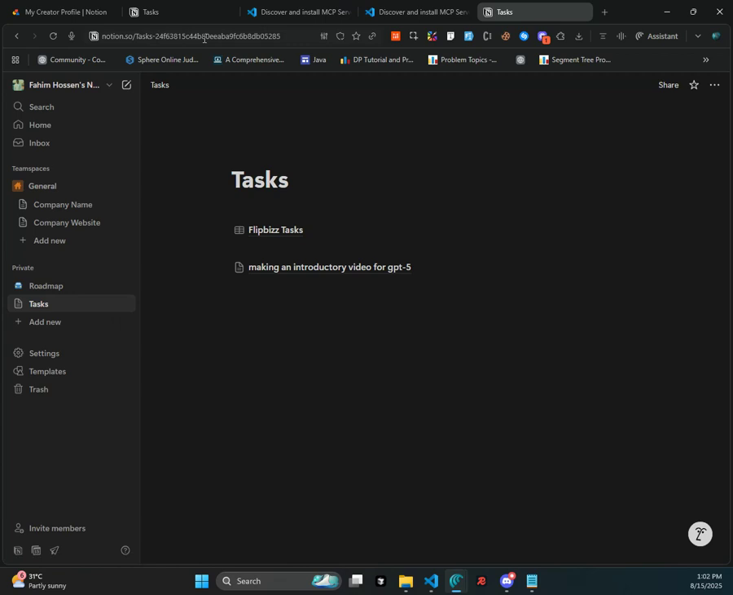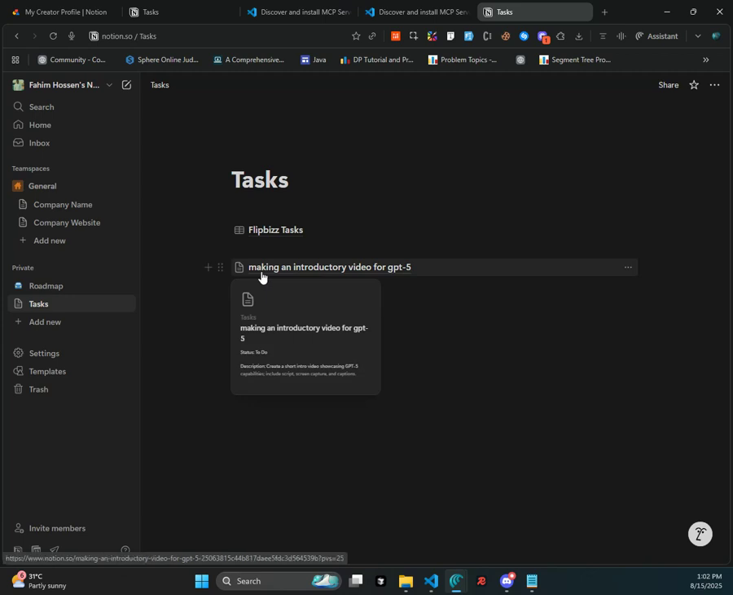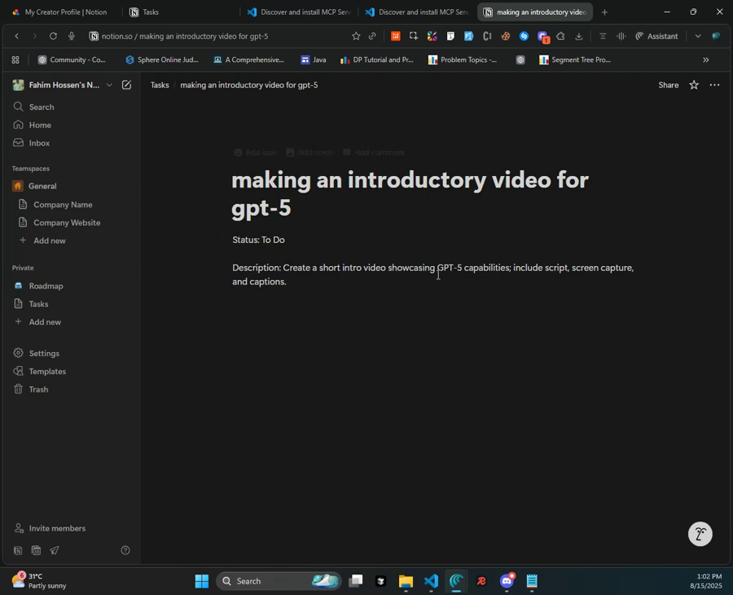I wanted to test. I didn't want to give any page ID or anything like that. So it can extract the ID from here, and it did. It successfully made me a task, making an introductory video for GPT-5. When I click over here, it shows me like this. I think since it's a mini version, it didn't make me a table like task name, status, description. So it put all the things under that.